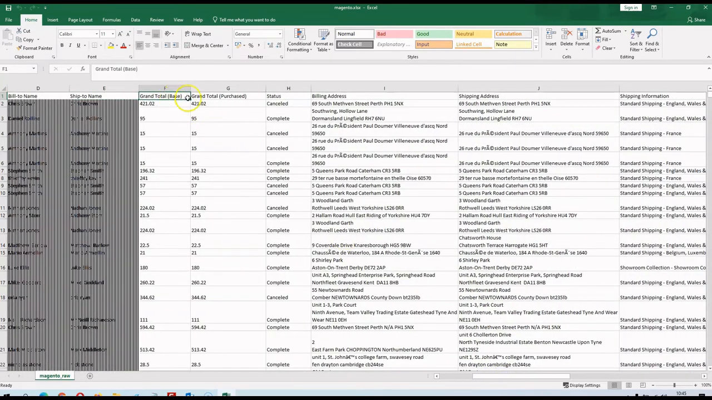Then we have the order total. So we have base and purchased, which is not necessarily the most descriptive name if you don't know what those mean. But basically, grand total base is the order total in your base store currency. However, grand total purchased is the order total in the currency of the store view.